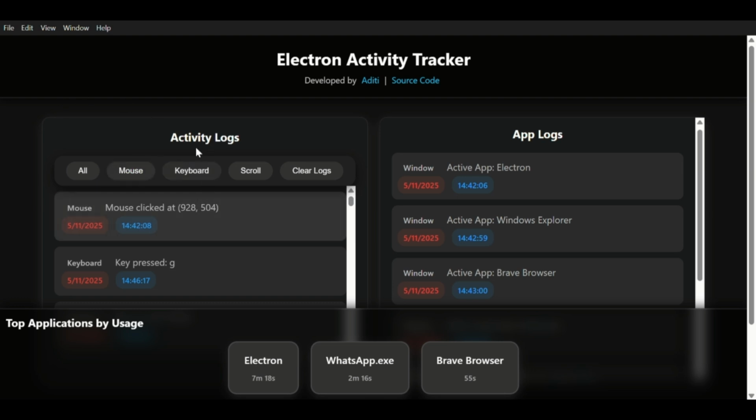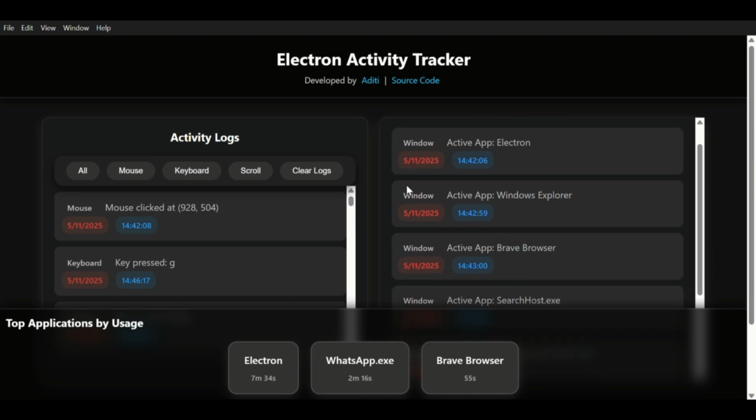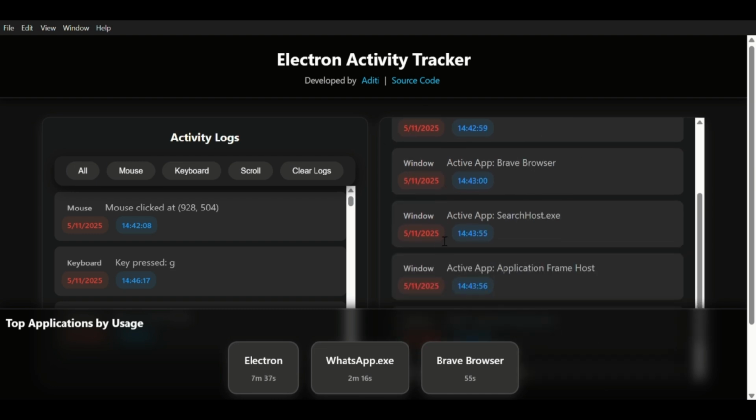At the top, we have the activity log panel that records mouse clicks, keyboard presses, and scroll activities in real time. On the right side, we have the app logs panel, which shows which application is currently active and has been recently used. And at the bottom, the dashboard displays the top three most used applications with their usage stats.